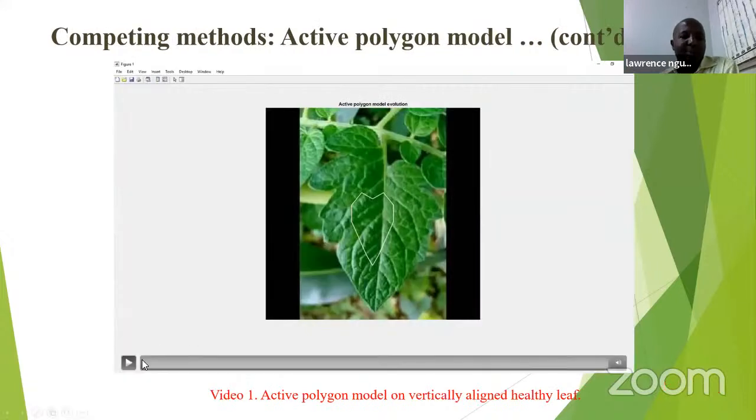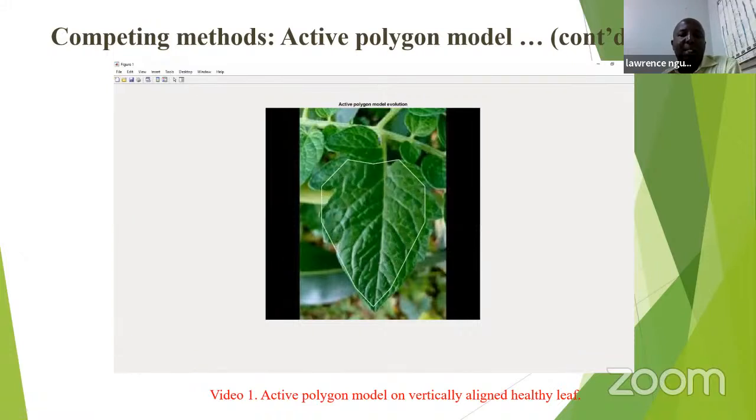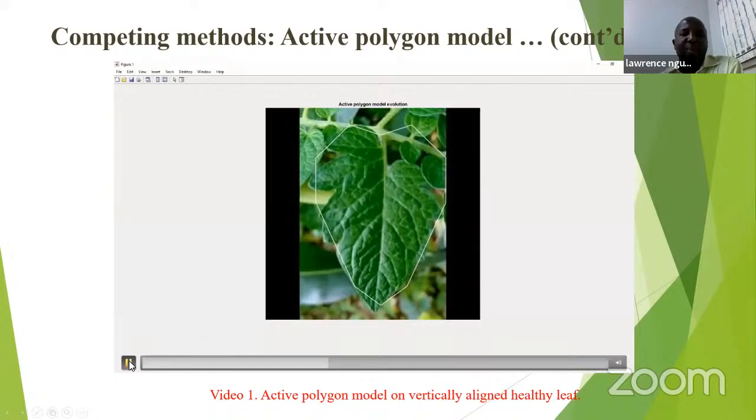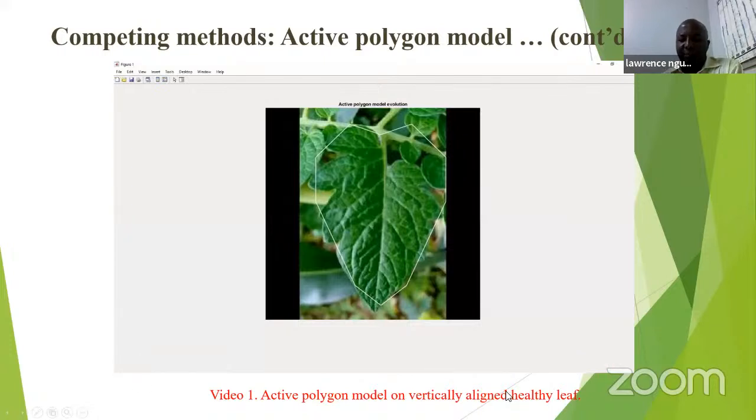So this evolution was done using simulated annealing. For example here, in the case of video 1, we have a more or less ideal scenario where the leaf is vertically oriented and there isn't too much clutter around the leaf. And we find that the polygon evolved and fairly accurately covered the leaf or demarcated the boundaries of the leaf.